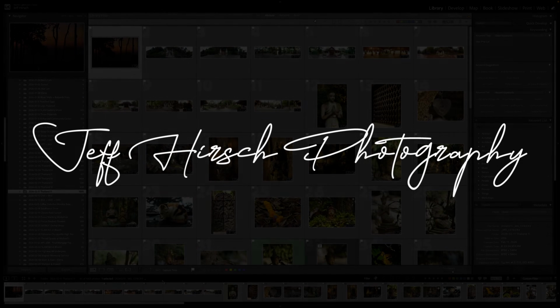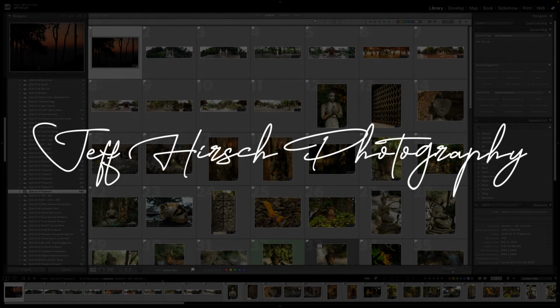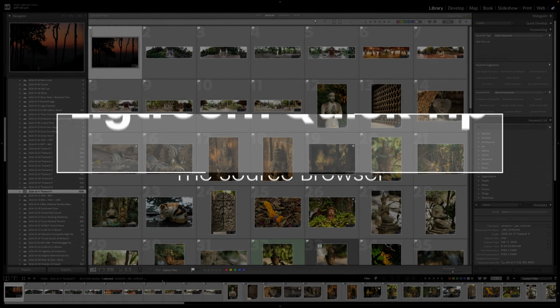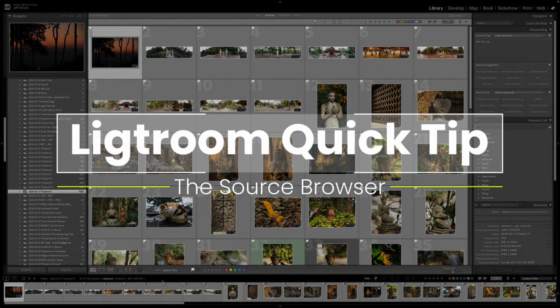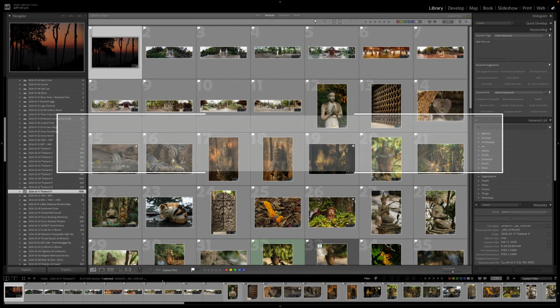Hey folks, I'm Jeff Hirsch, and in today's quick video, I'm going to show you a Lightroom feature that's been hiding in plain sight for years.